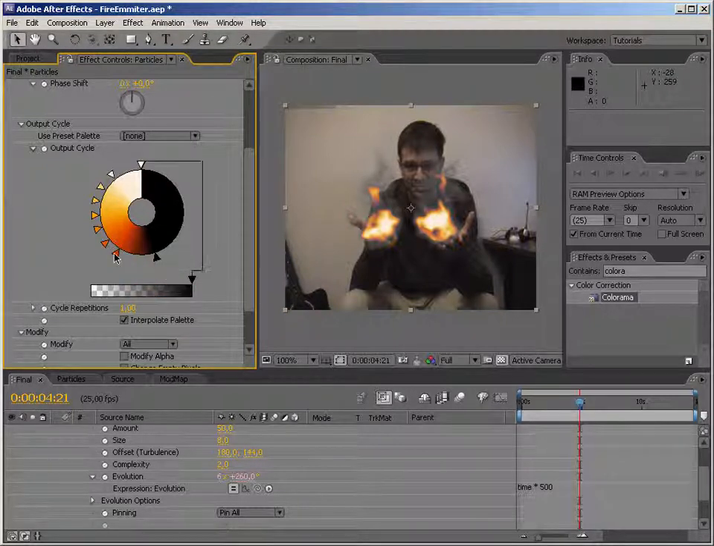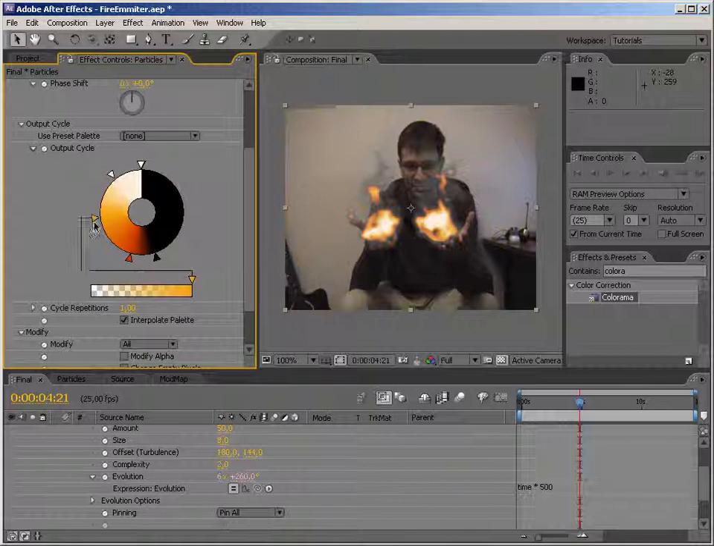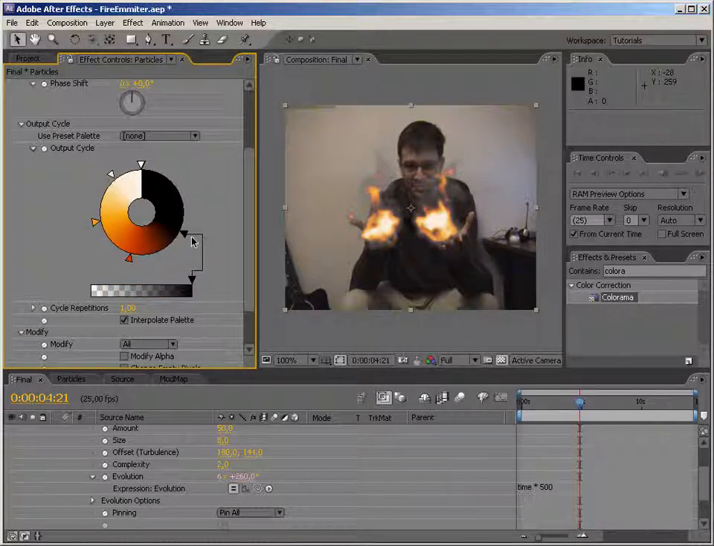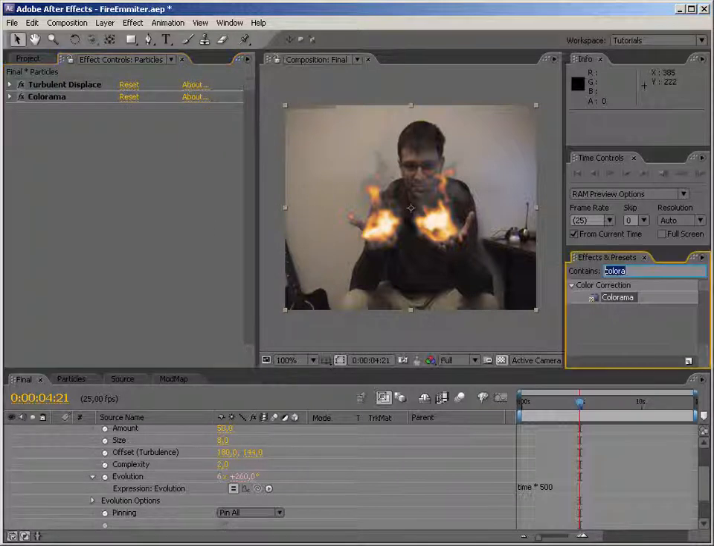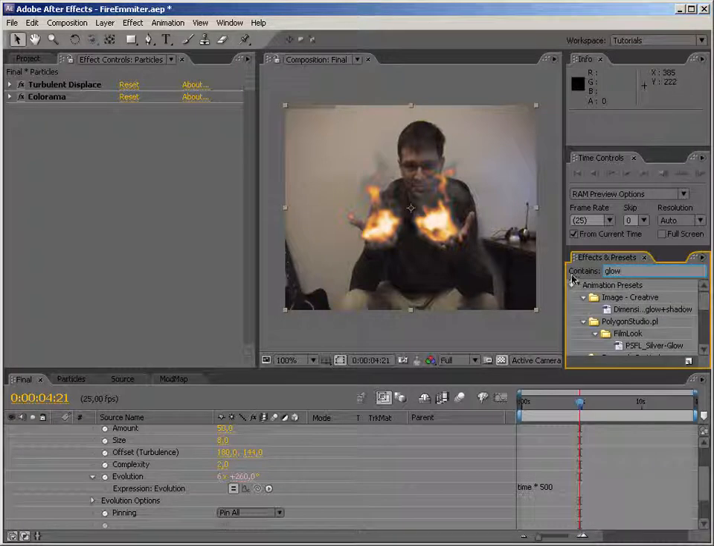We can get rid of this one, put this one in instead, get rid of this, and this. I think this is pretty much the look that we are looking for. And what next? Next we can apply some glow to this.